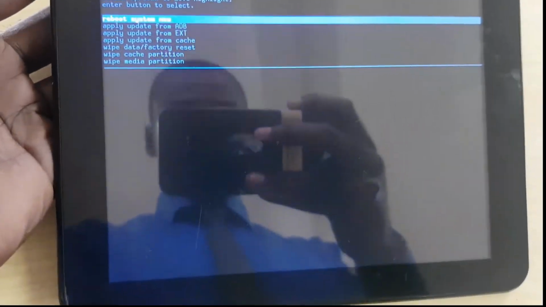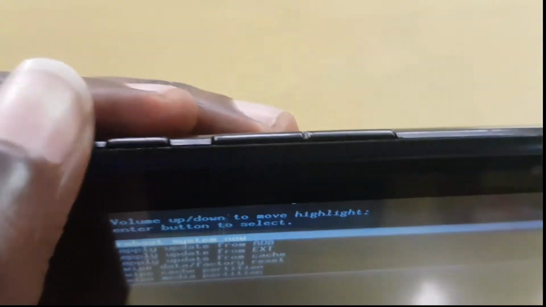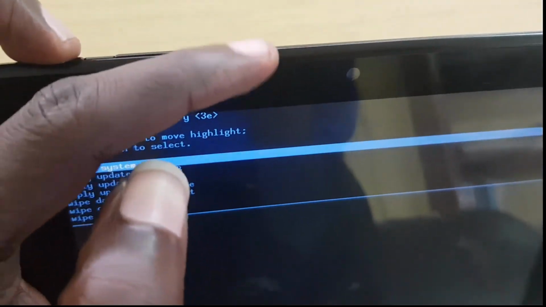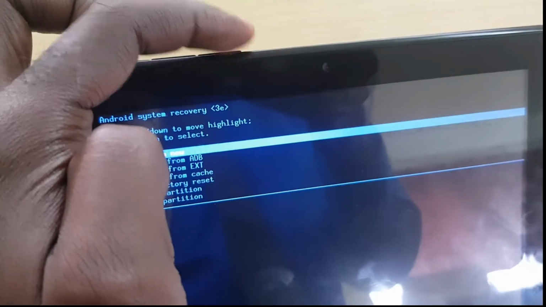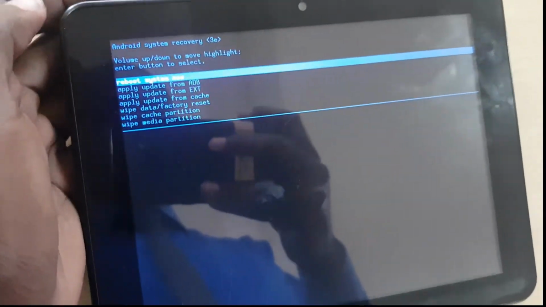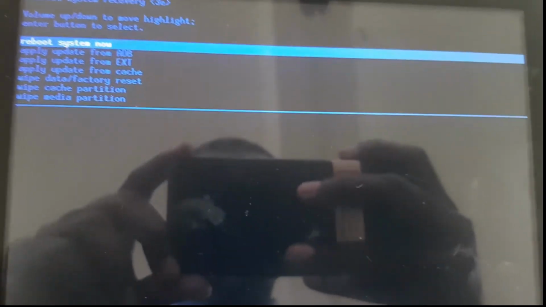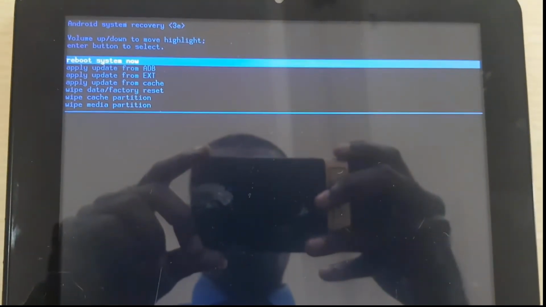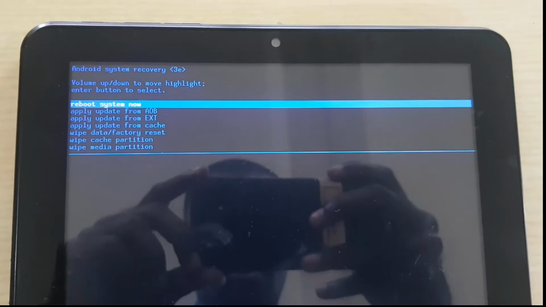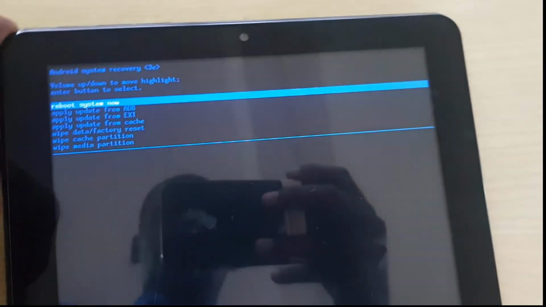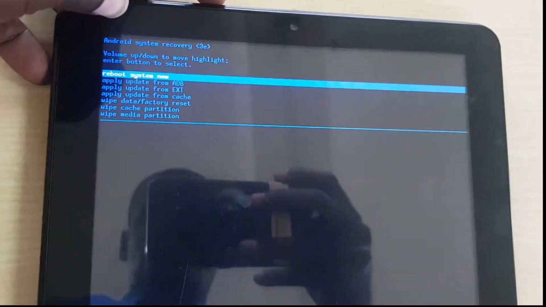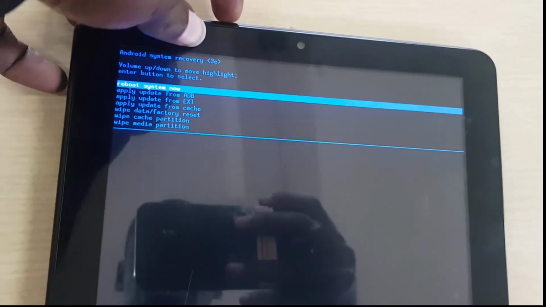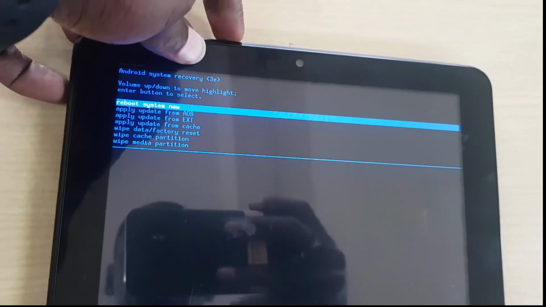And here, what you're gonna do is use volume up and down to navigate and use the power button to select. So just follow along as seen here. So guys, take your time and just press, as you're gonna see on screen right here. I'm controlling it and you can see the options on screen. You see reboot system now, apply updates from ADB. There are several other options, and the option you want is to wipe data or factory reset.